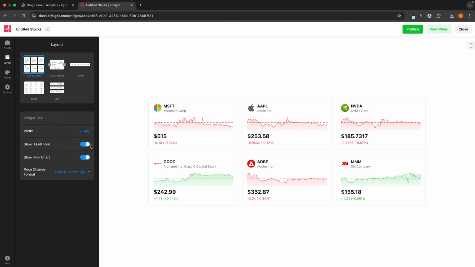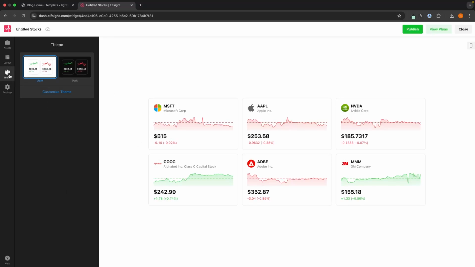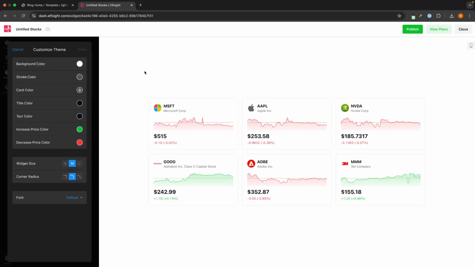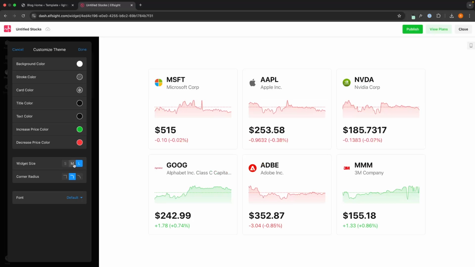We can then choose if we want to show the asset icon or if we just want to show the text. If we want to show the mini chart or just the price, we can adjust the width right here. And then we can also choose the price change format and what we actually want to show in here. Once we have the layout looking as we would like, we can then go to the theme. We can choose between light and dark or customize theme. And in here, we can change all of the colors. So we can change the background color, the stroke color, the card color, the title color, text color, all of these different things in here. We can also make the widget bigger or smaller as well. And we can choose the corner radius on each of these cards.